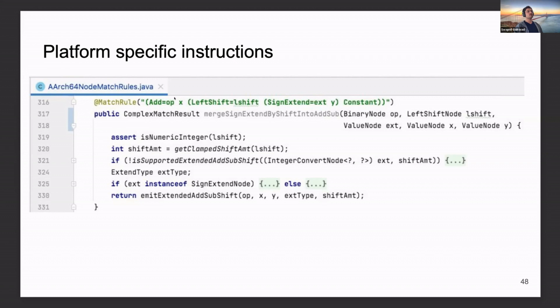Add is the operator performed on X and another value, which is the left shift of Y and a constant. So this is the pattern it's trying to match. There should be a left shift which comes before the add, and the result of the left shift is used in the add, and then you can perform both of them together. And the left shift also has a constant here.